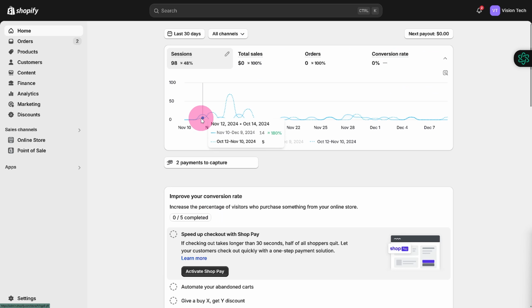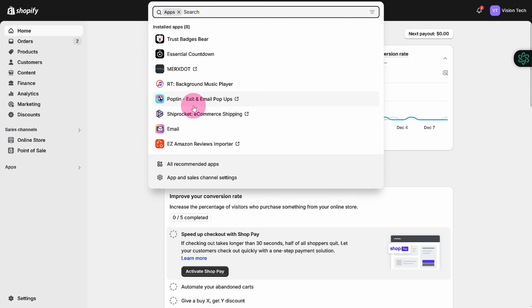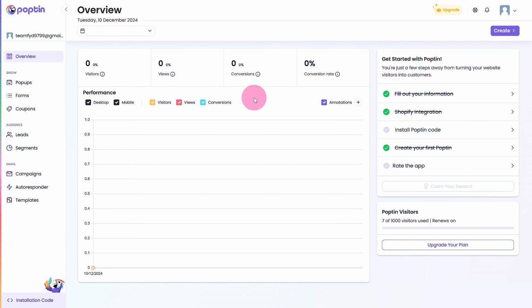So to create a pop-up, you can install this amazing integration that you can see here, basically Popped In, exit and email pop-ups. So you can use this to create any type of pop-up, whether it is exit intent, whether you want newsletter sign up, or whether you want a general sign up.